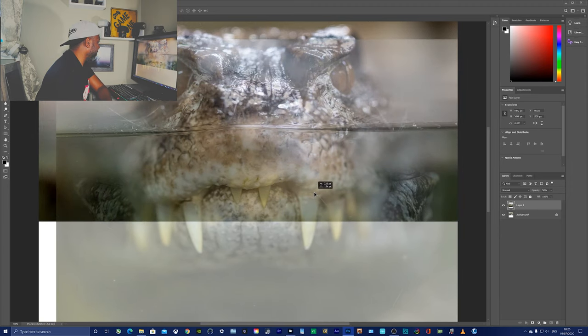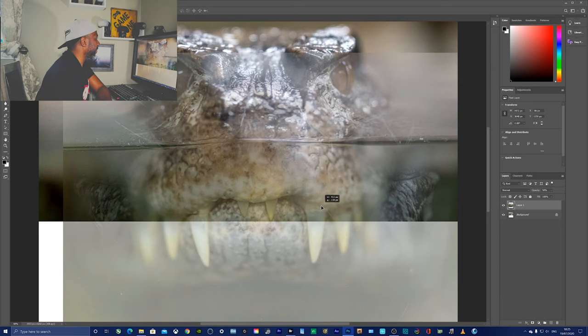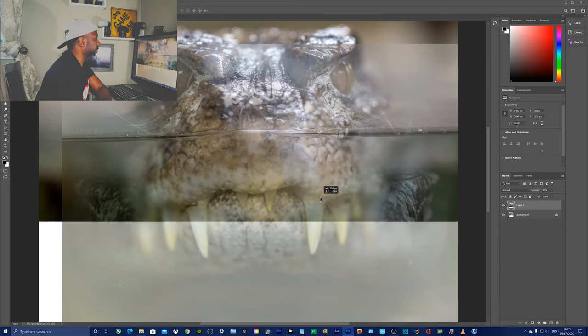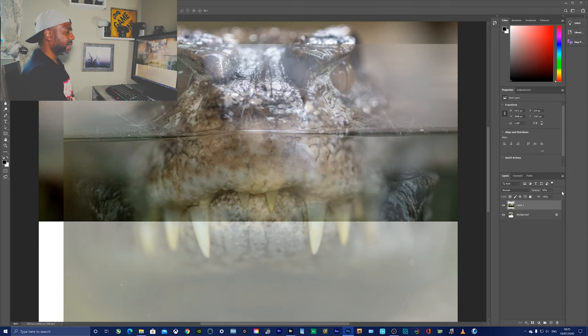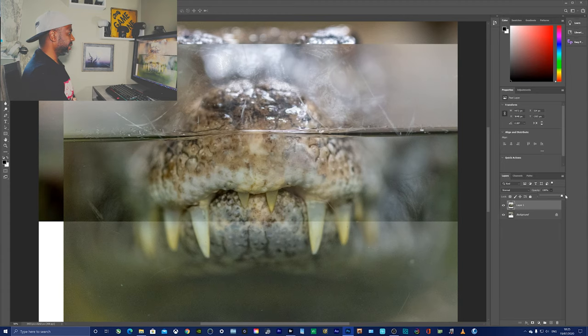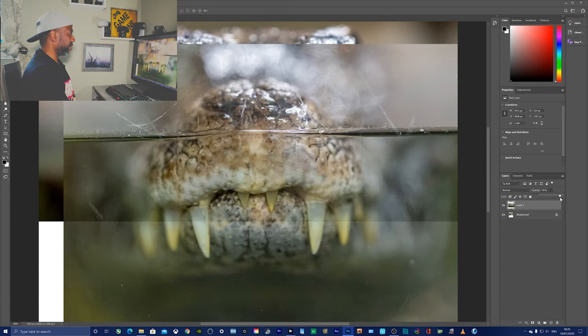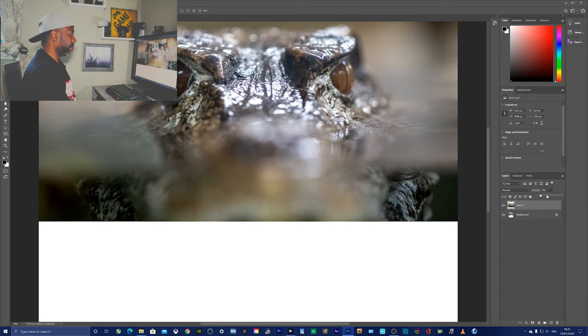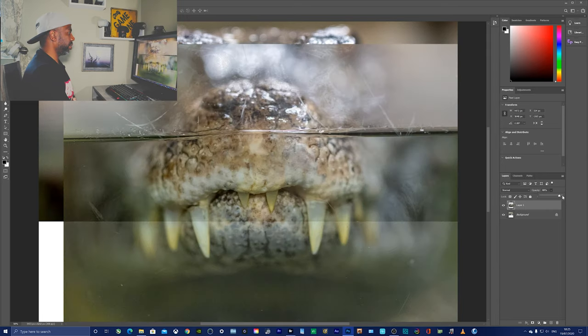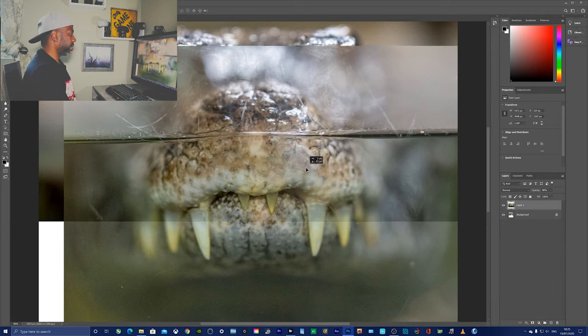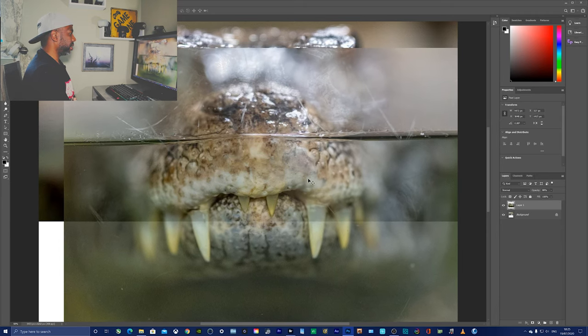I need it to this side. Let's see if that lines up. Yeah, it's not too bad, I don't think. Maybe it is too bad. I don't know. What do you think? I can always lower it down if that's a bit of a problem.